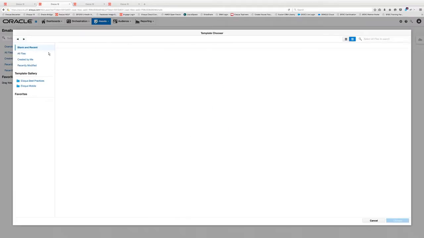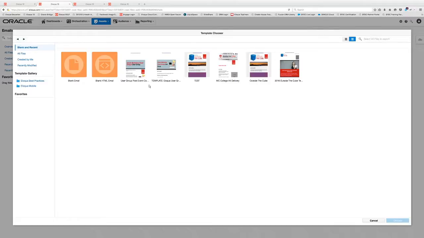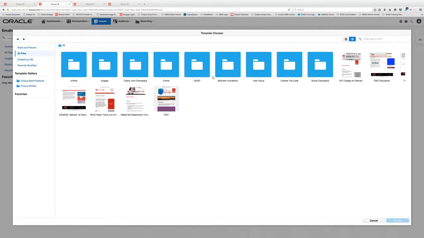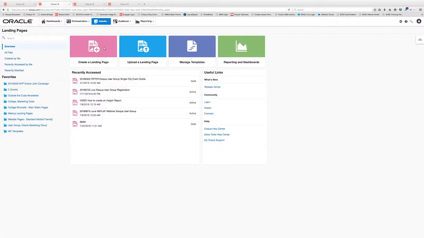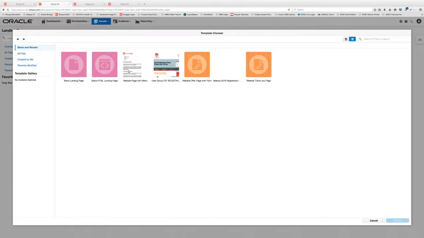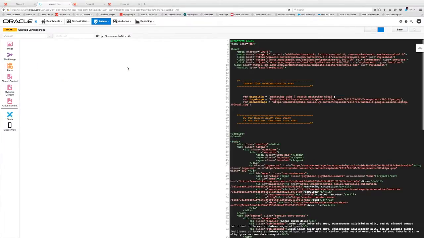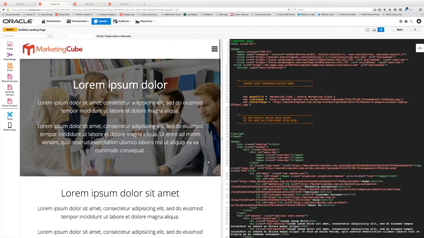Let me show you a different template. I'm just going to make sure I can find this one, the new one the guys added for me. Actually, I'll show you a landing page template. So create a landing page, this one right here. The support team have put together for me a template which looks just like our website. And we've got an email equivalent for this one as well.